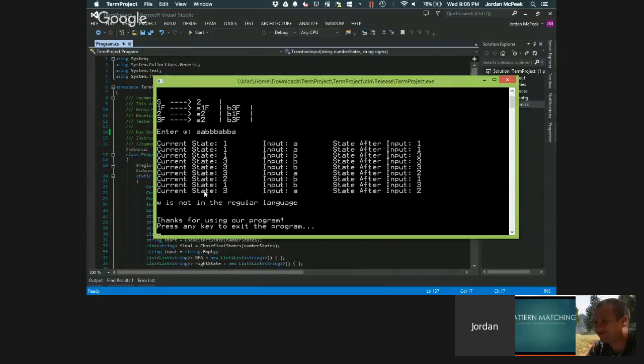As you can see in our final transition, we go from state 3, and the input A ends up at state 2, which is one of our start states. Therefore, this string W is not in the regular language.